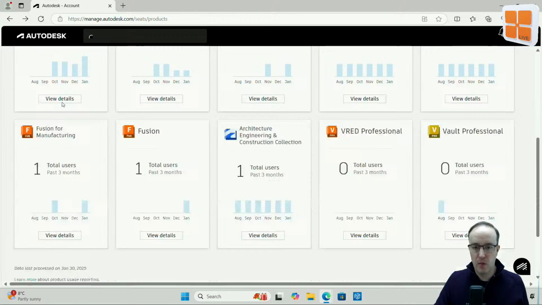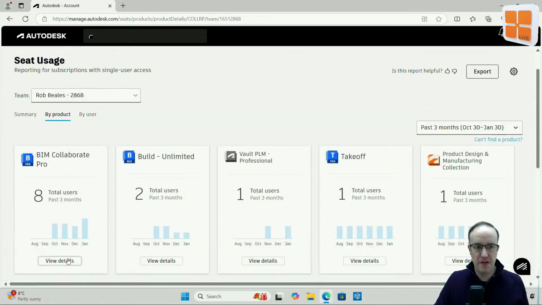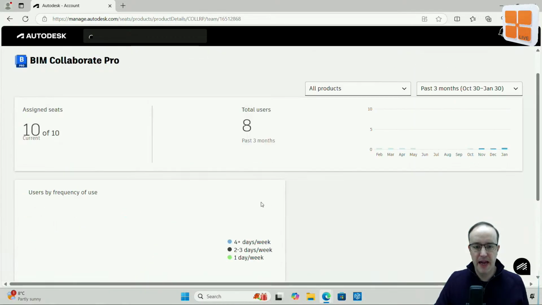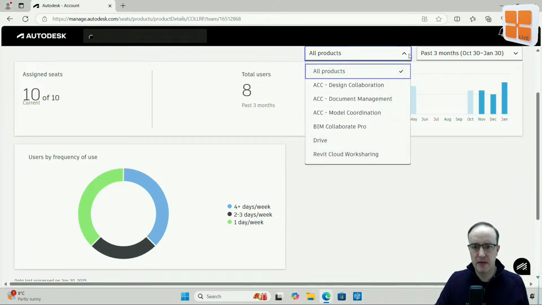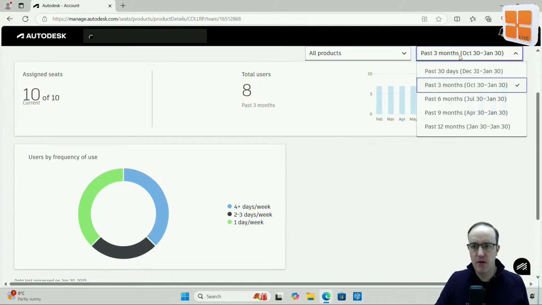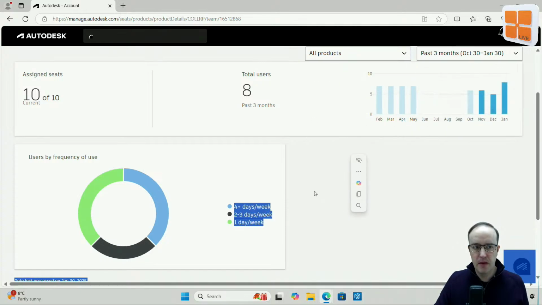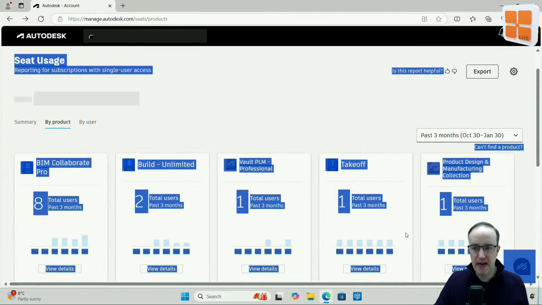Let's go ahead and have a look at one that's got a few more users, such as our BIM Collaborate Pro. And again, we can get the appreciation of exactly what's going on at what point in time, as well as filtering by product, if it's a collection, and also by months. That really allows you to get to a granular level of detail.